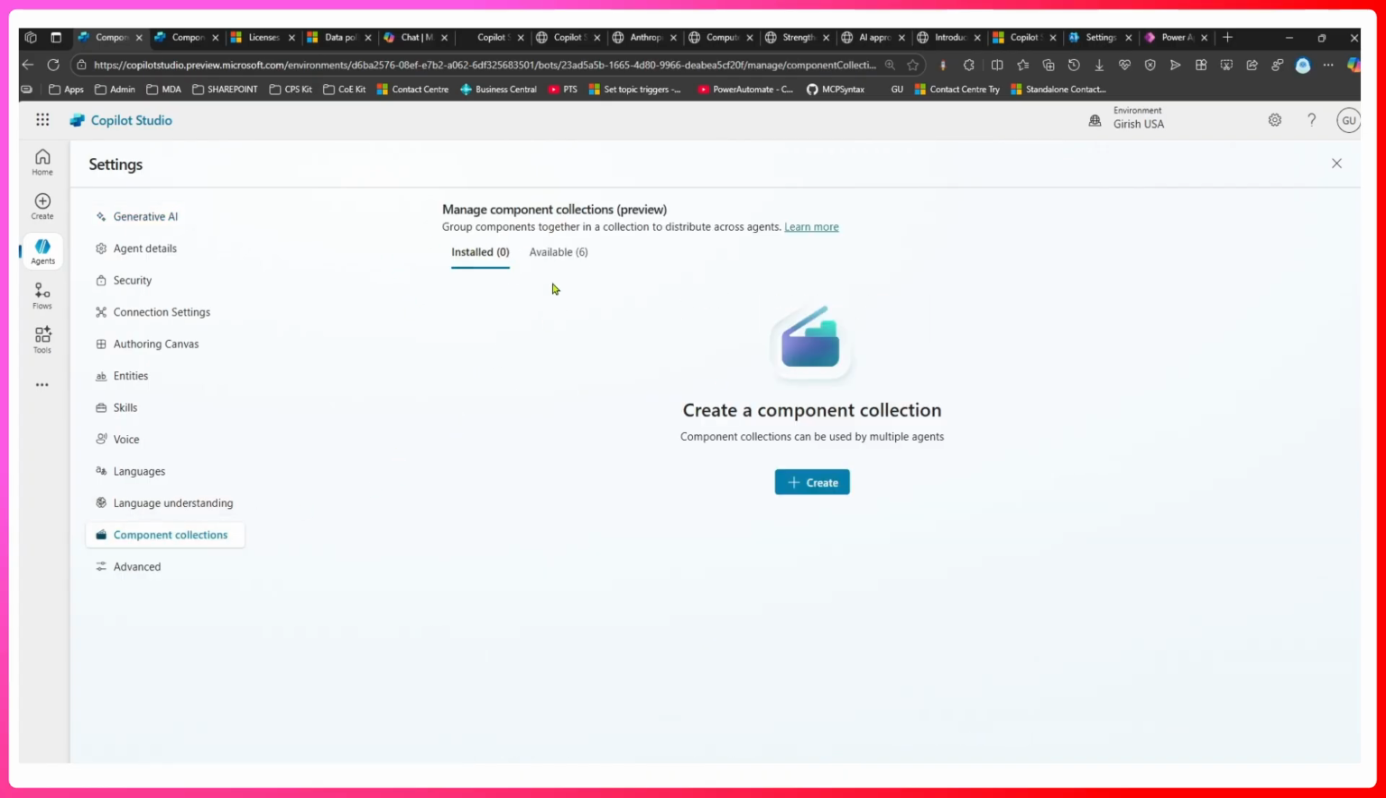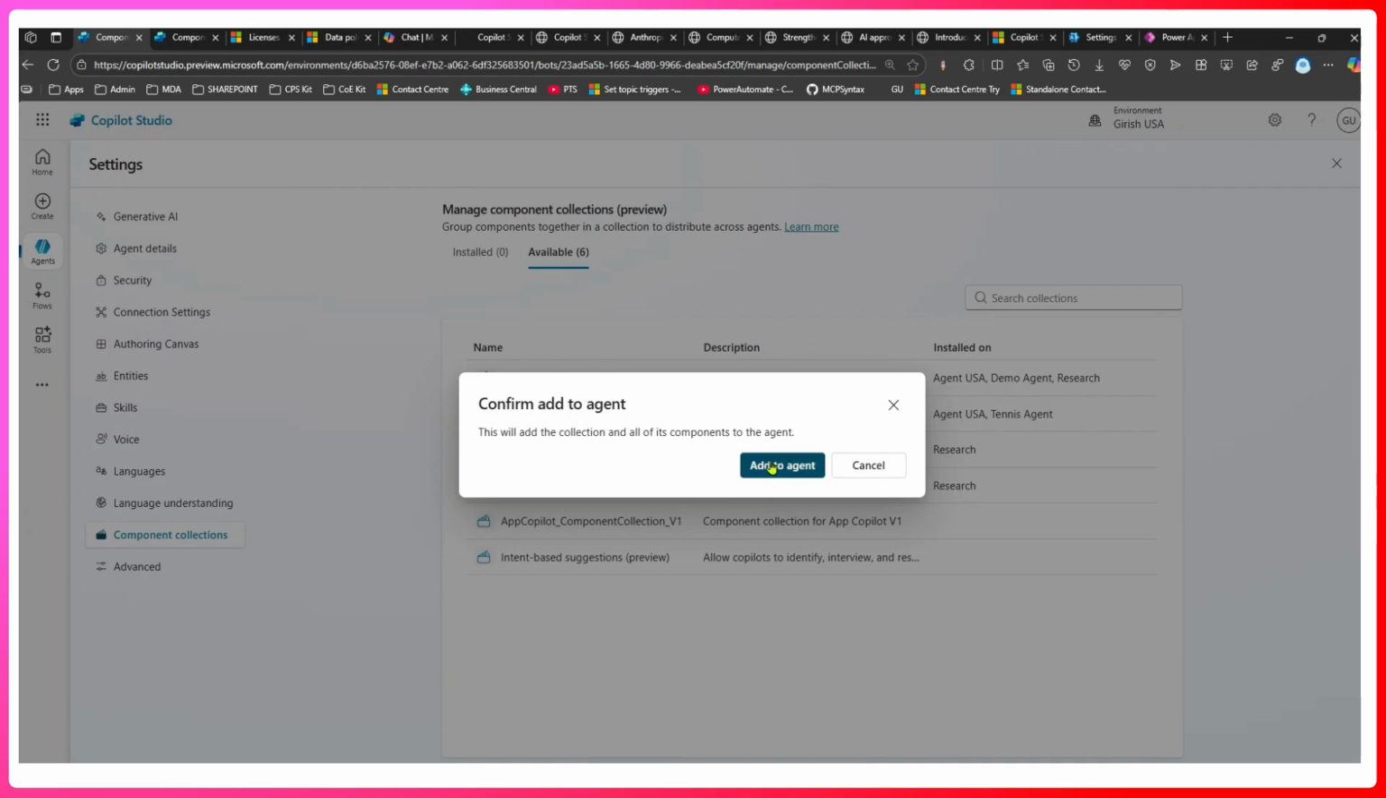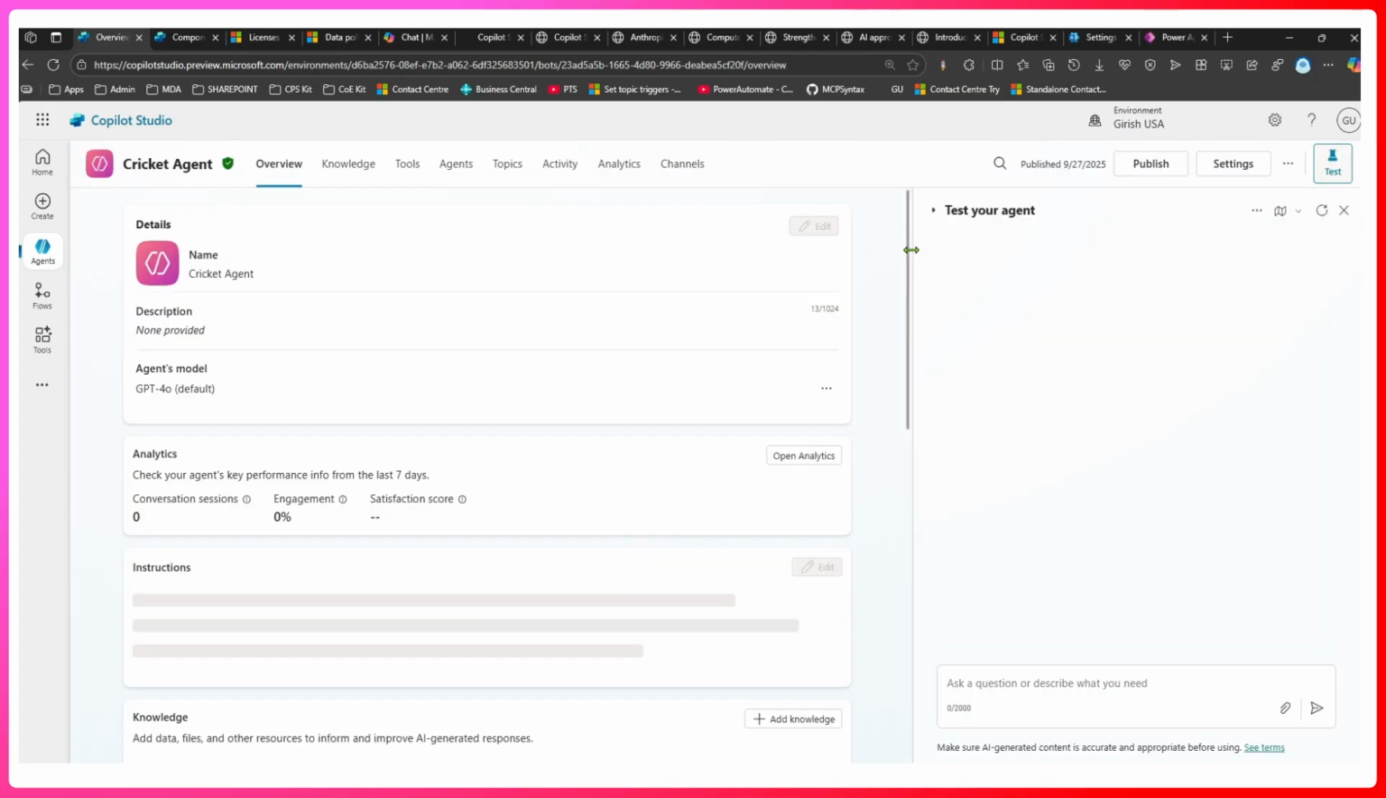Now, instead of clicking on new or create, I go to available. And from here, maybe this is the one which I can use, say Girish insurance component or Girish reusable component, which I just created. So I pick it here and say add to the agent, and then all the topics, MCP, connections and knowledge base will be made available within my agent once it processes it.